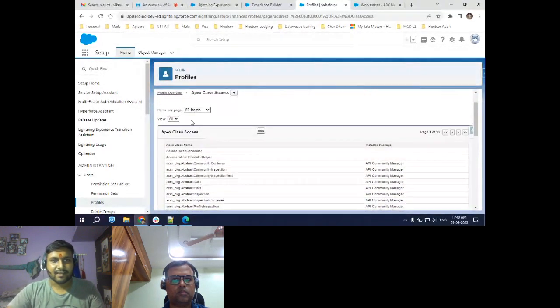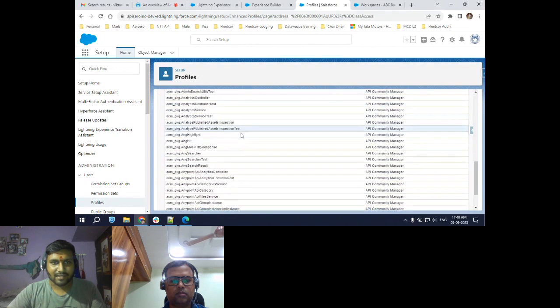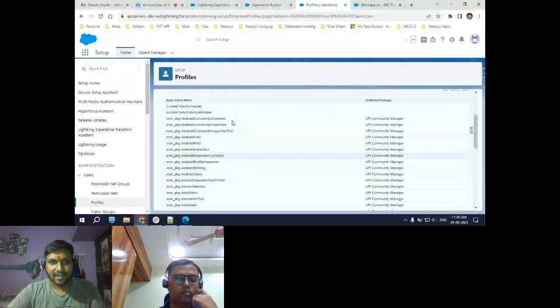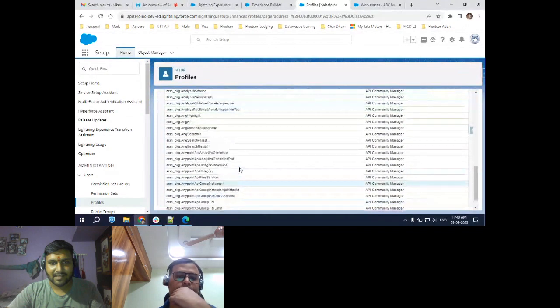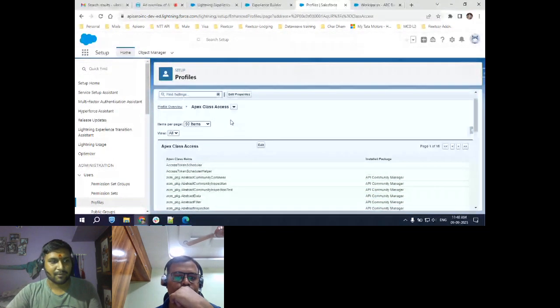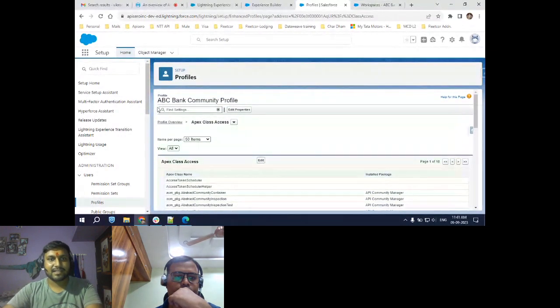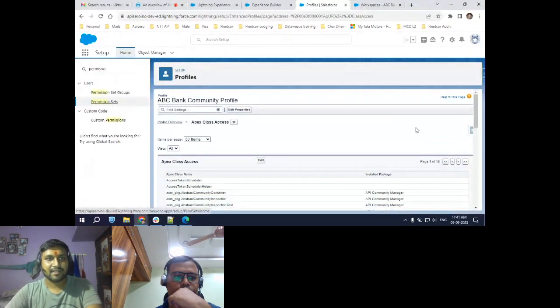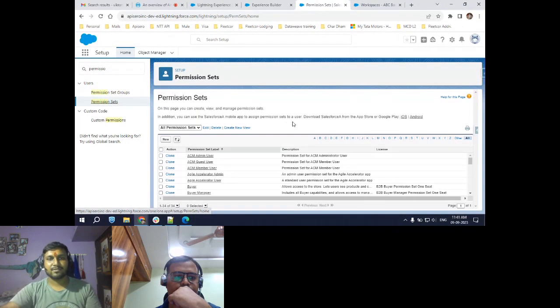So we see now, since previously you weren't able to see any Apex class under this tab, but now we see all the Apex classes that we selected and gave permission to for this profile under the tab, and we see all the Apex class access given to the guest user profile. So after this step, we will move ahead with a certain set of permissions that we will assign to this user profile.